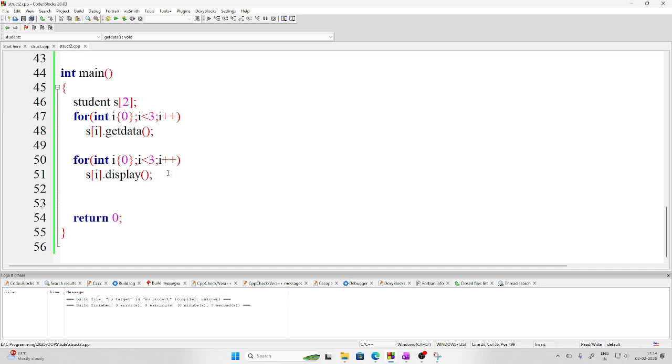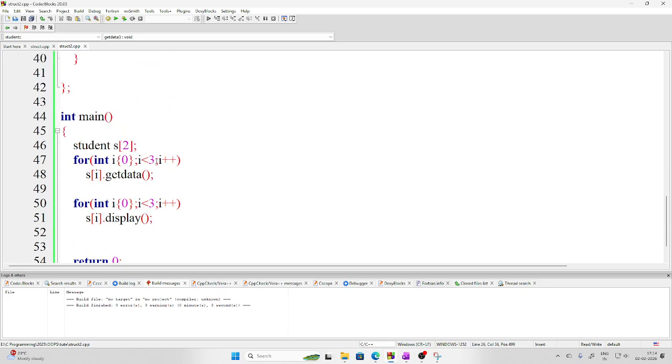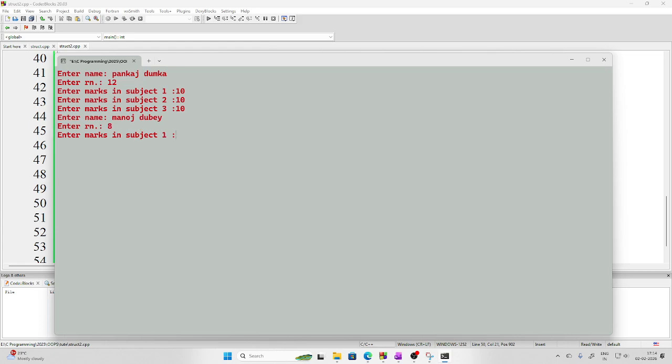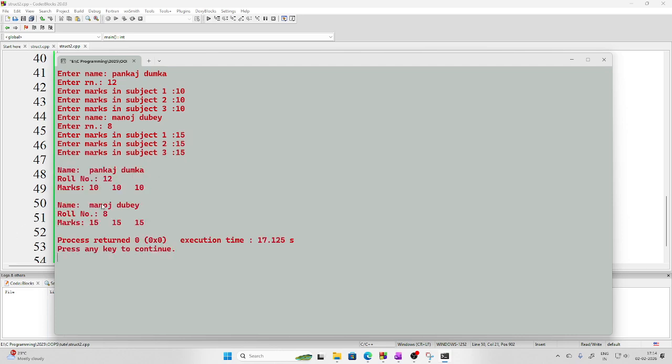Do you know what the major problem with this program is? Basically this part is over, but what is the problem here? The problem is 2. Yes, we only have 2 students, so how can I write 3 here? So now if I say Pankaj Dumka and then roll number 12, let's say 10, 10 and 10, then Manoj Dubey, and let's say roll number 8, and then 15, 15, 15. Now you can see that we are having our desired result.